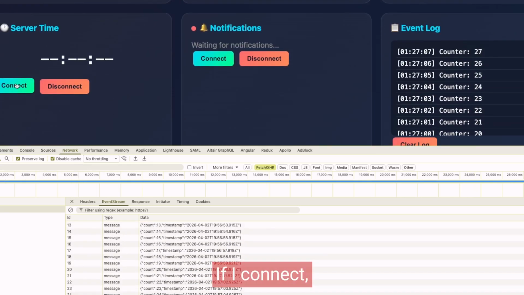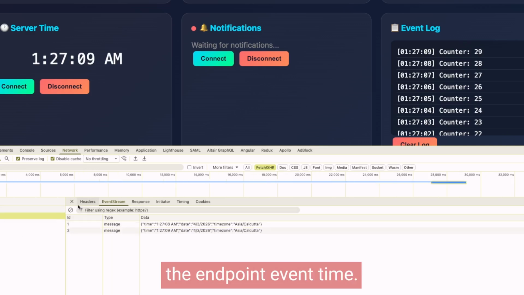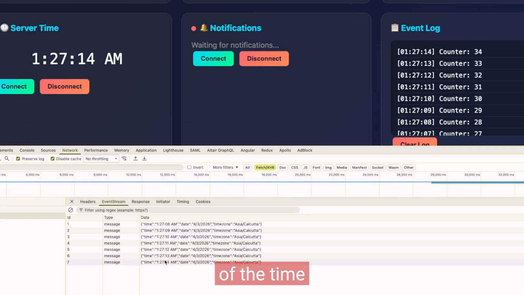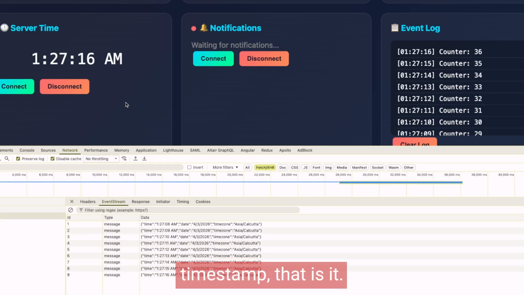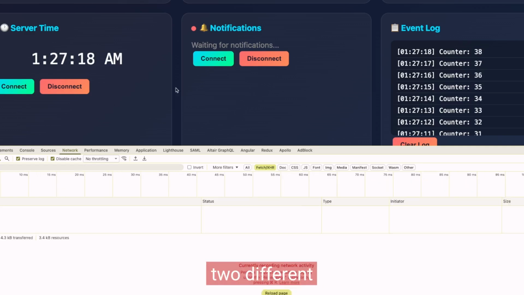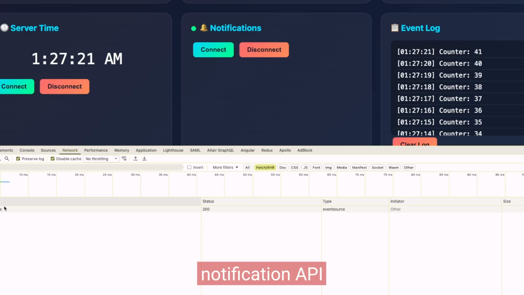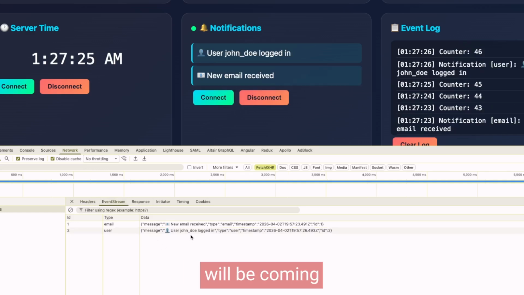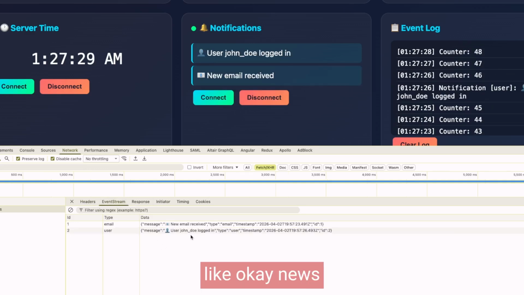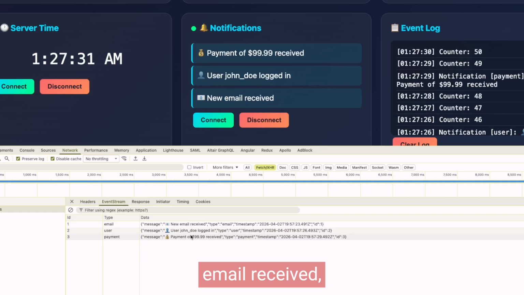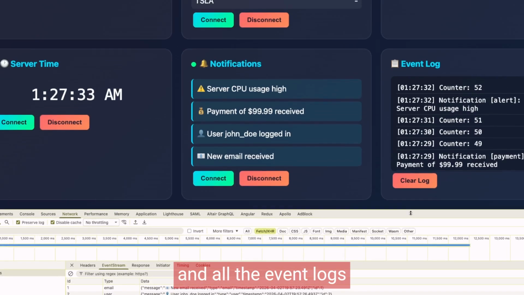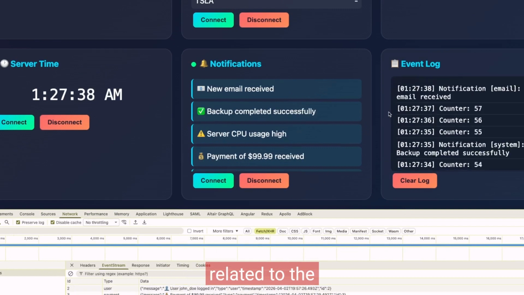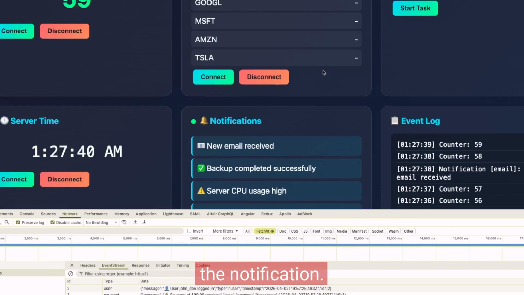Server time, if I connect, it is hitting this endpoint, event time, and I think it is just sending an event stream of the timestamp. That's it. Notifications, these are just different endpoints in the application. Notification API, event notification. I think event notifications will be coming randomly, like, okay, new user joined, new email received, and all the event logs we are showing here. All the event logs related to the counter, the server time, and the notifications.